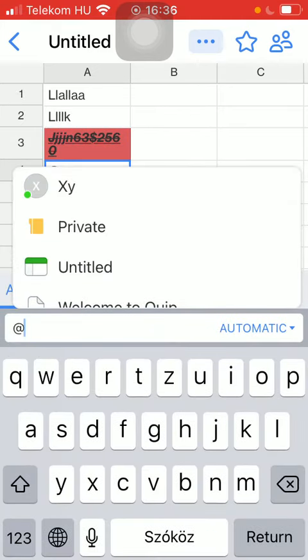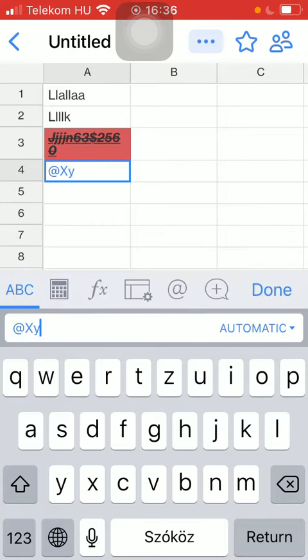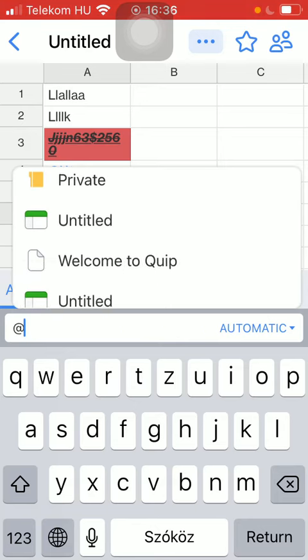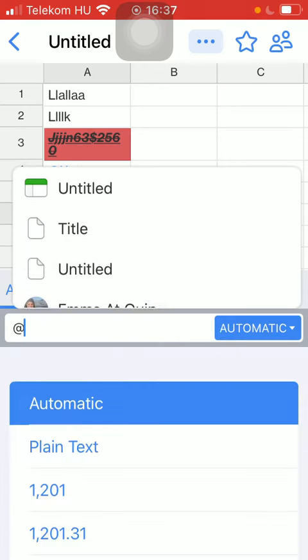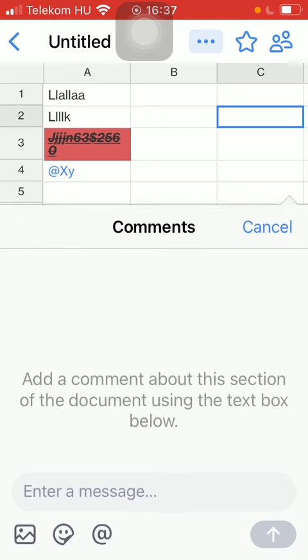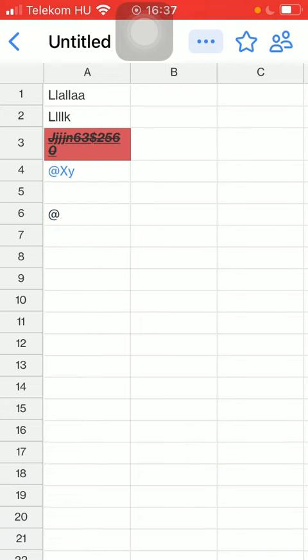Then you can insert someone. You can also add a comment to it. If you tap on a relevant row or column, you can add your comment, and if you are done with the changes, tap on the done button, and basically that's it for this video, guys.